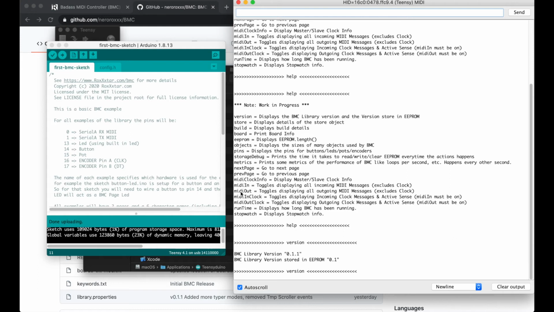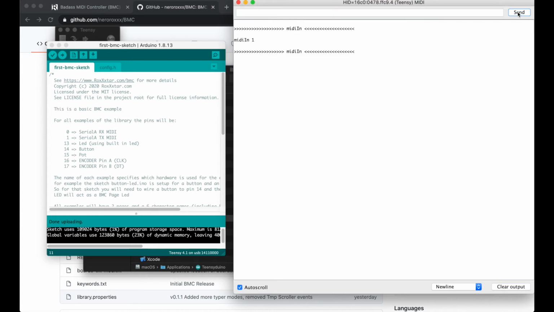You just type MIDI in and hit send to turn it on, and then type MIDI in and send again, and it'll turn it off. And it'll always say what's going on. So for example, in this case, we'll type in MIDI in. Let's clear the output. One means that it's on, type it again. Zero, it's off. Okay, so now we have a Teensy running BMC.